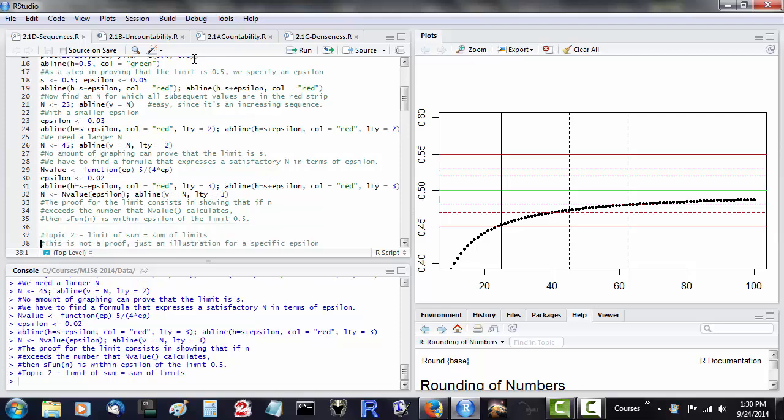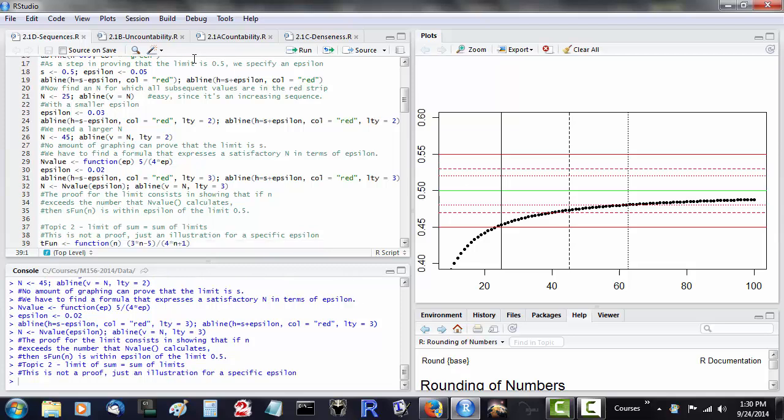Now let's use this idea to prove a theorem about limits of sequences. Namely, if you sum two sequences term by term, the limit of the sum is the sum of the limits. I can't really do a proof in R, but I think I can illustrate rather nicely the strategy behind the proof by looking at a specific epsilon.